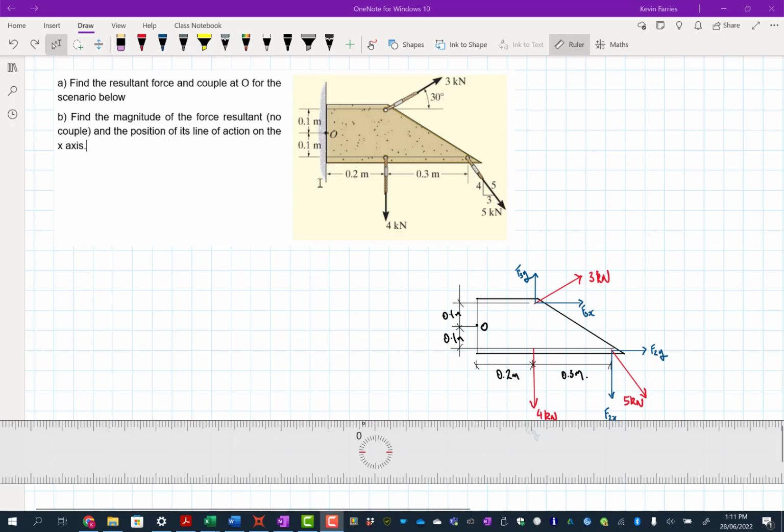Okay, so last example before we try the tutorial. What we're going to do this time is basically the same thing as last time. So you're going to find a resultant force and couple at O. So you're going to find the resultant of all these forces and what would be the appropriate couple. Where's it going to be going? It's probably going to be going down somewhere. Hard to say.